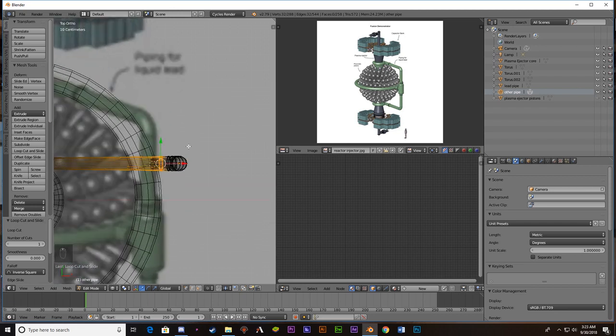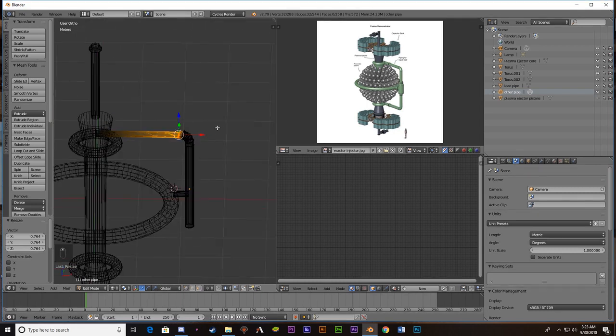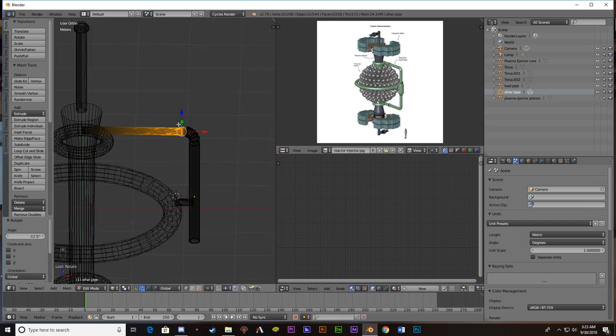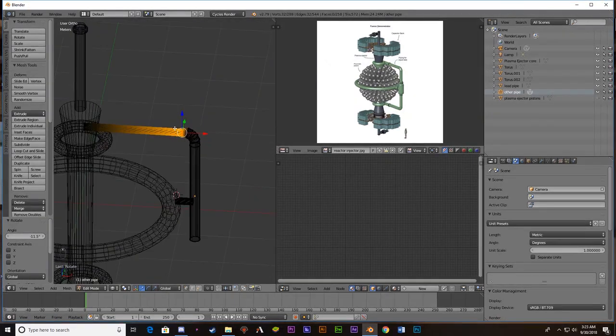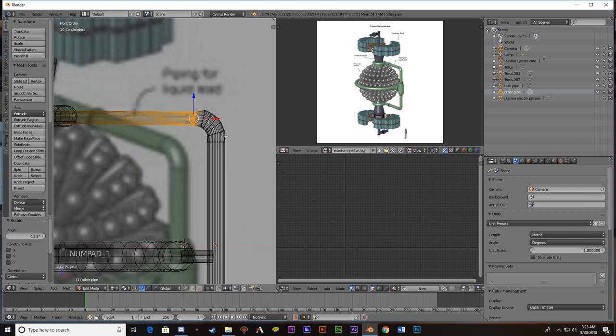Let's scale. I'm going to zoom in first. Scale it down. So that's pretty much straight, like so. Rotate that. That's kind of ugly. Oh well. Control Z. Control Z. Control Z. We're going to get rid of that.